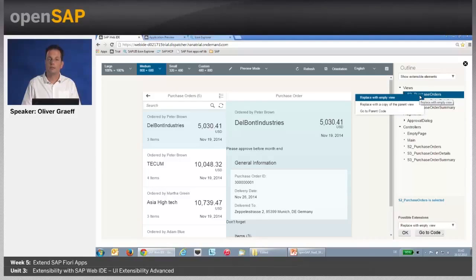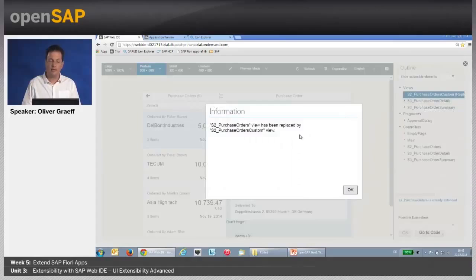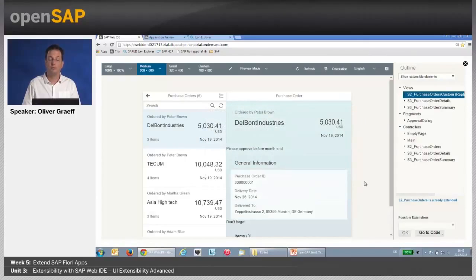I can replace that with an empty view if I want to start from scratch. In my case, I want to start with a copy of the parent view. I choose that, and I get a message that the view has been replaced by a custom view. Okay, now I need to put in some coding. I have the option, for example down here, to go to the extension code so I can implement the button.